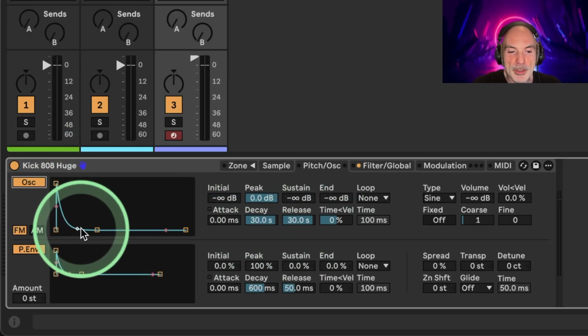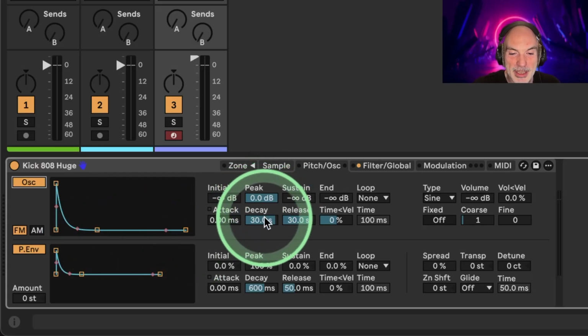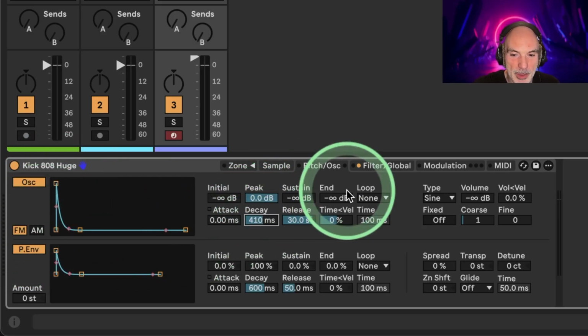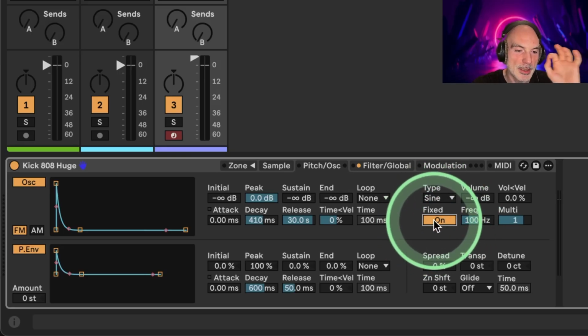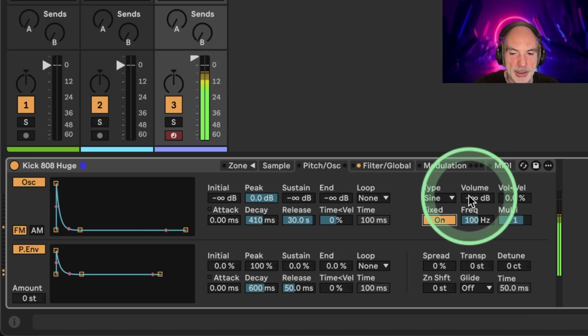And the envelope, what I'm going to do is dial it down so it only adds character at the start of the kick drum, just at the beginning. So let's have a listen to that. Let's set this as well to fixed frequency so we can dial in a specific frequency to the kick. Right, let's bring it up.